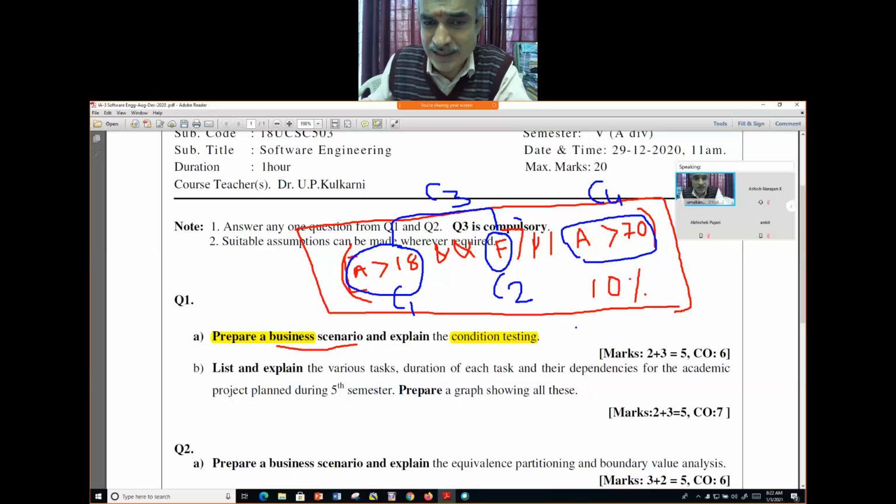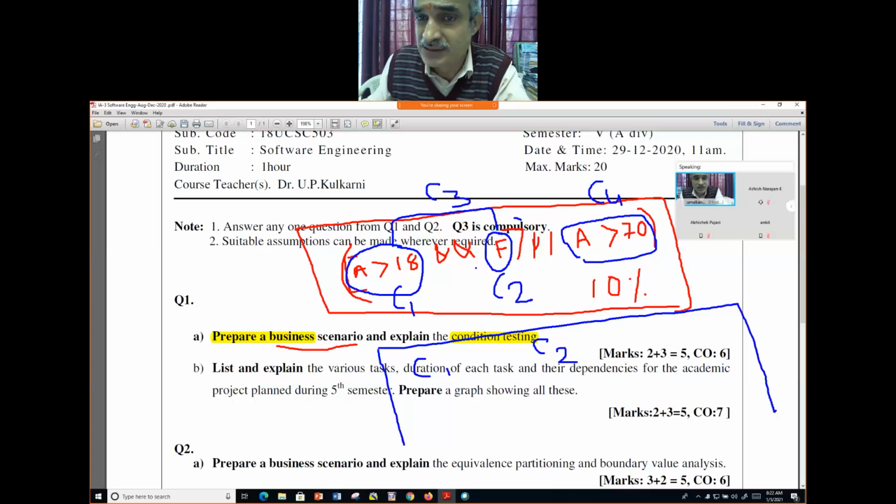Now look at that. I'll be preparing a table. All of you look into that. When I develop a condition testing, I will ensure this. This is C1, and this is C2. I don't write C3 because put together there is a C1 and C2. Then I have a C4. Now I have a test case, right?